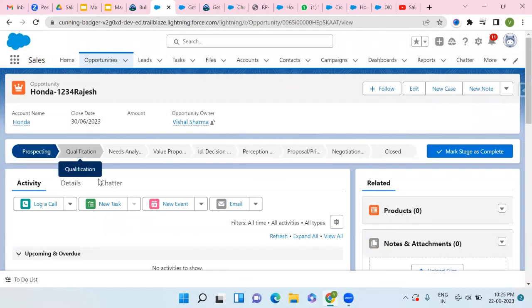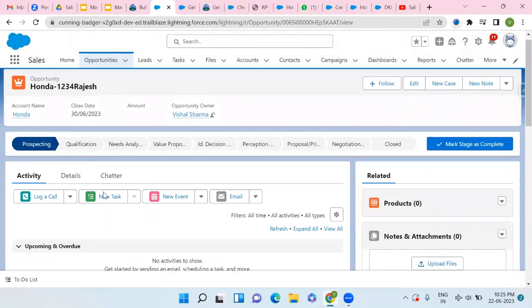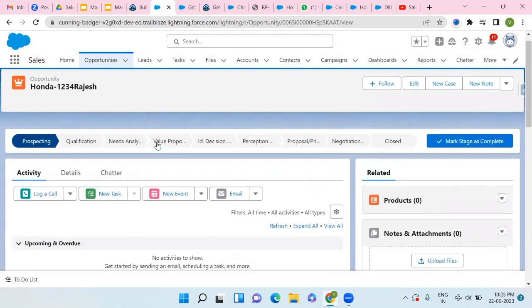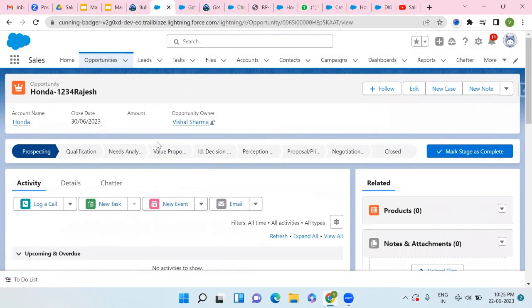So this is how an opportunity record looks like. In this, again, you can log a call, you can create a new task, so that you can continuously connect with your customers, whatever their requirement, any changes in their requirement, or they need some updation from yourself, or you need some updation from the customer, all things can be done via calling. A new task, a new event, or a new email.